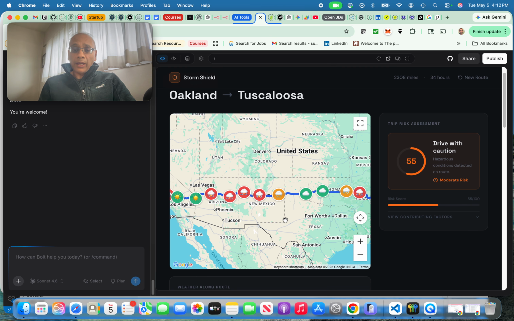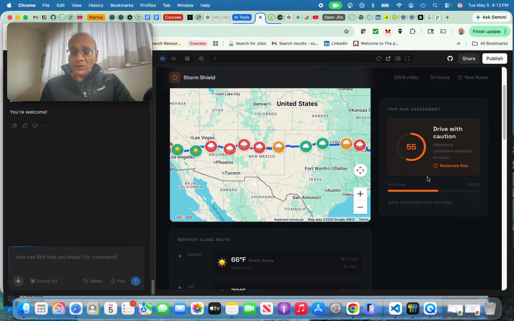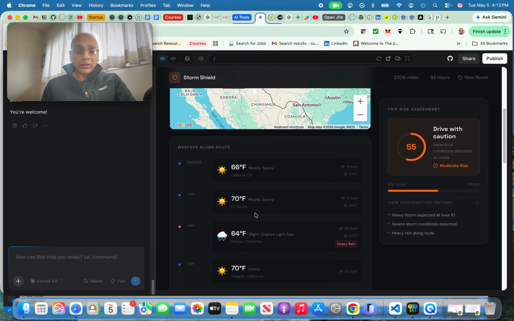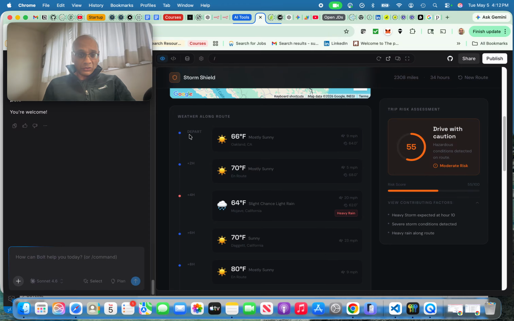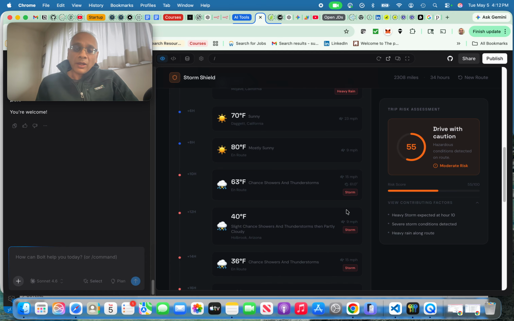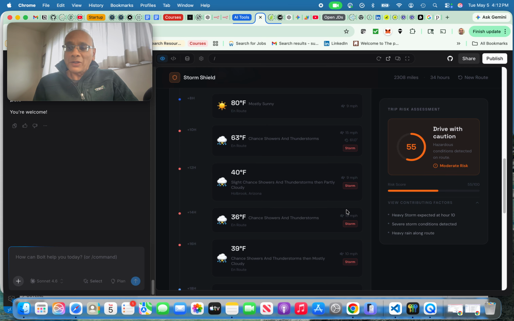I had to do some optimization to figure out the trace routing on the API endpoints. And then additionally, I came up with some math and logic to figure out how risky it is using some various research I did. And it's showcasing that it's a moderate risk. And there's a heavy storm expected at hour 10. So you could see how the weather is going to change as you drive 2 hours out, 4 hours out, and what have you not. So very useful use case. And I'm going to be iterating and optimizing on this.